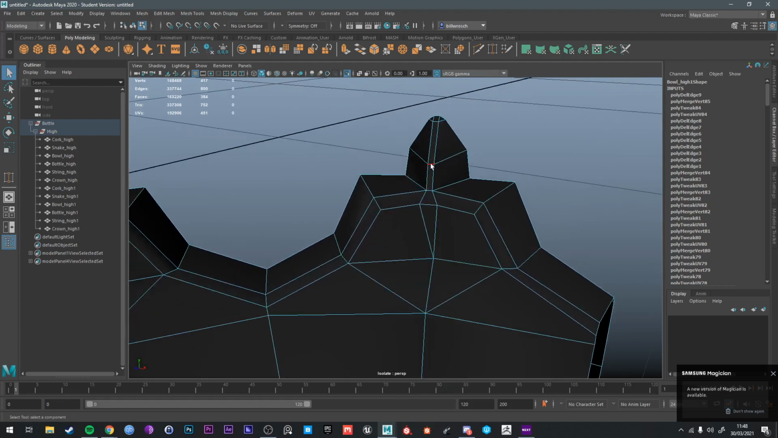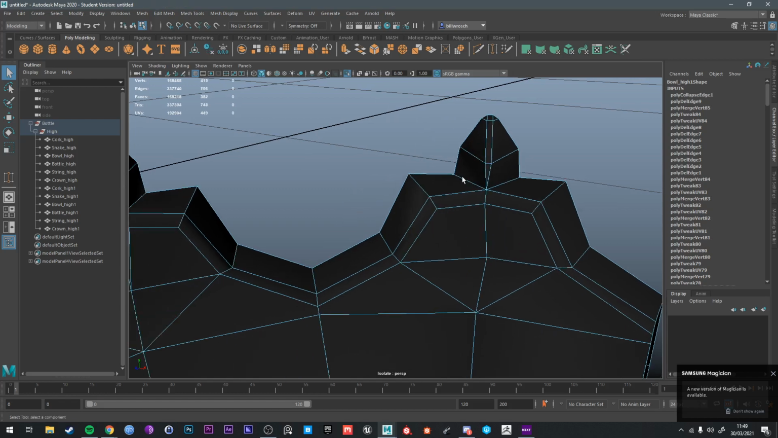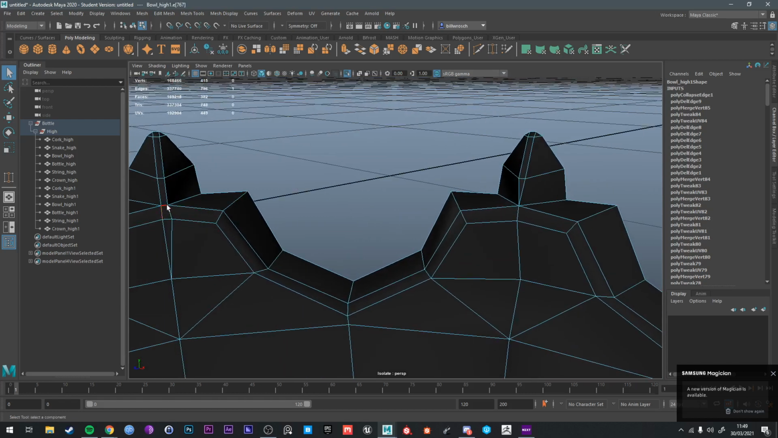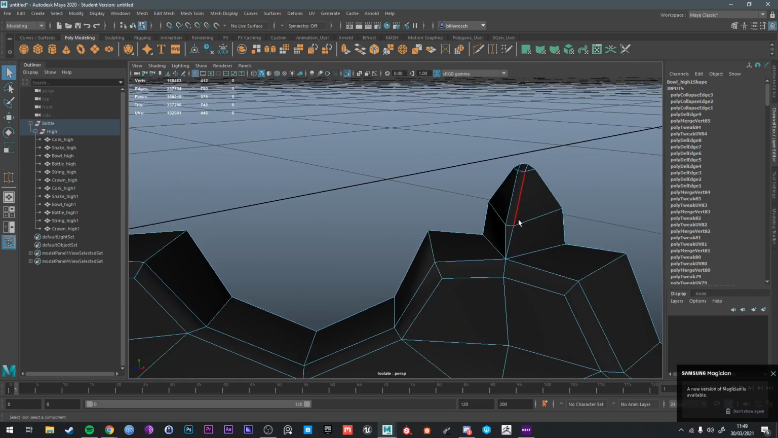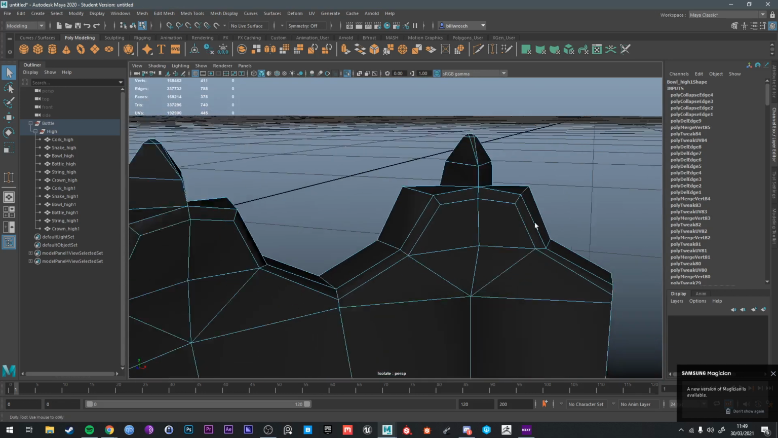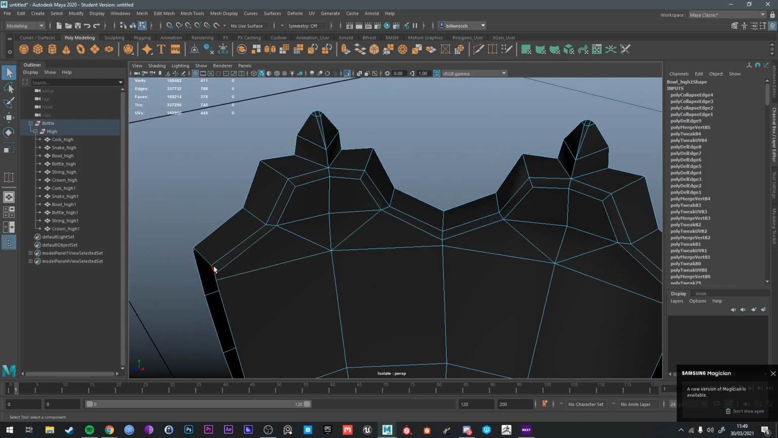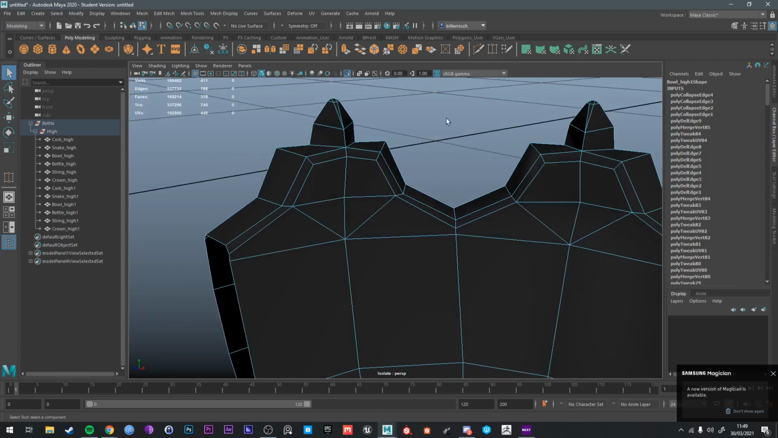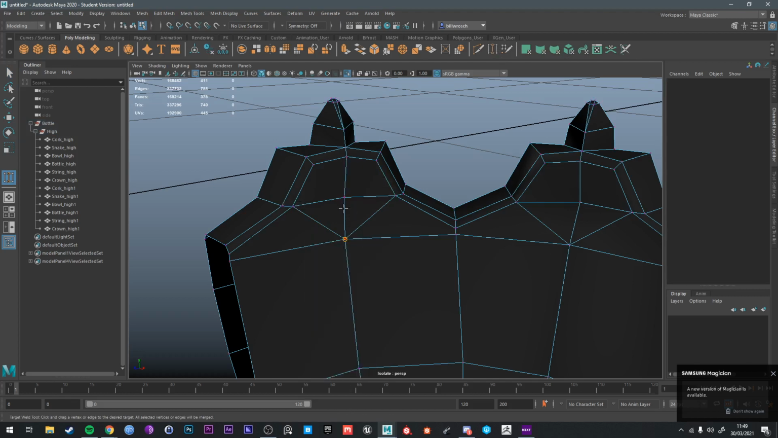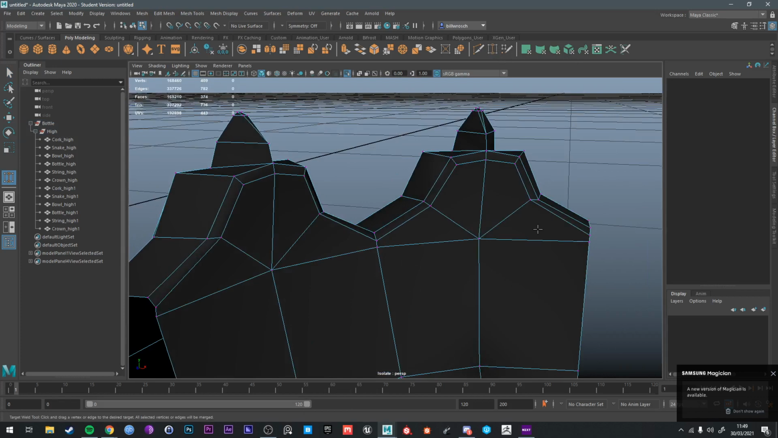I am going to collapse a bunch of these back edges because we're never going to see them. So shift right click, collapse edge. Just basically target welds the two verts on either end to center. There and there. And to be honest, we could get rid of this bevel on the back. Depends how we're doing for polygons, right? Let's get rid of that.